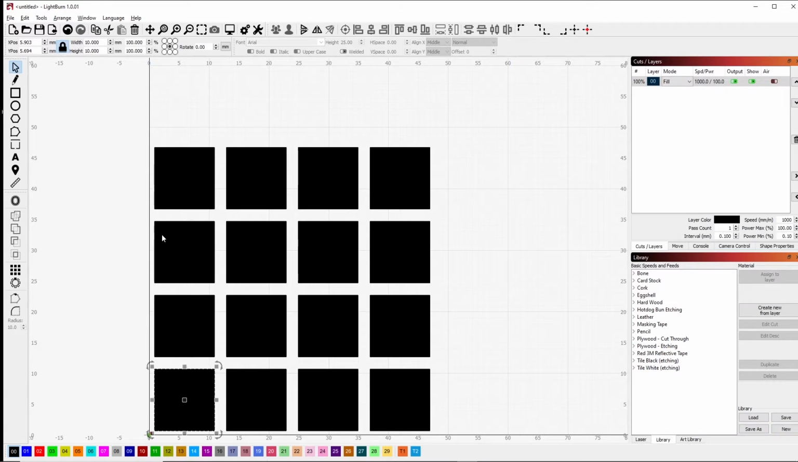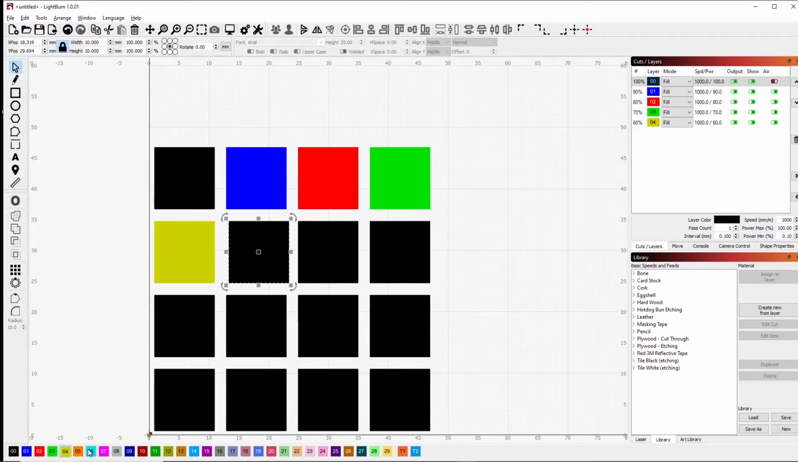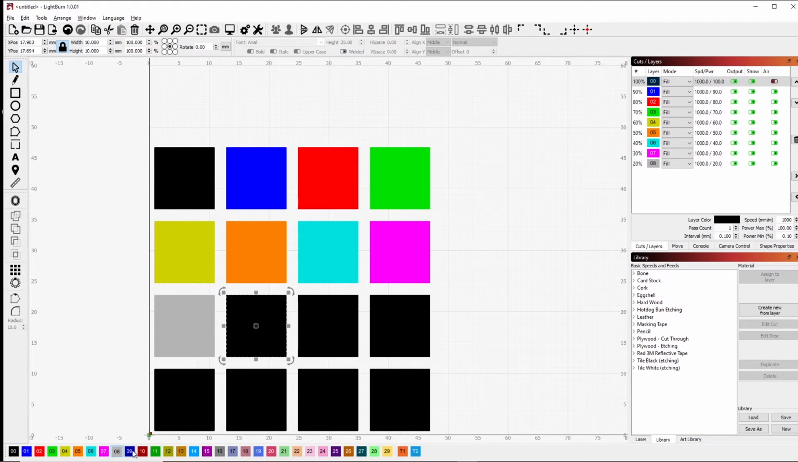The next step will be to put these on their own layers. I'll leave this one on layer 0. This one I'll put onto layer 1. This one can be layer 2, and so forth. We'll just go through and set all these up. The reason for putting these on the different layers is so I can have different burn parameters for each one of these squares. That allows me to set them at the 100%, the 90%, etc.